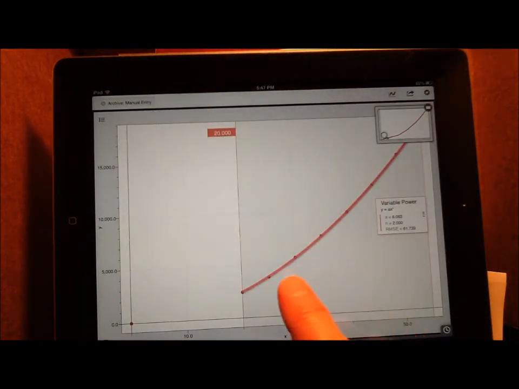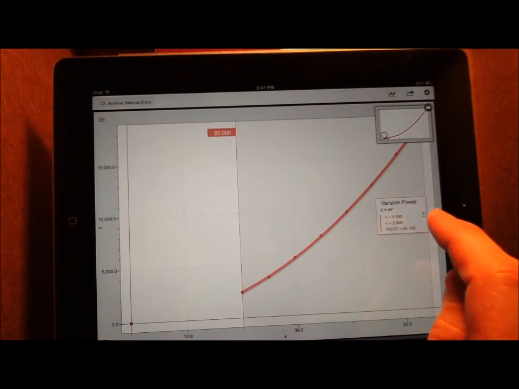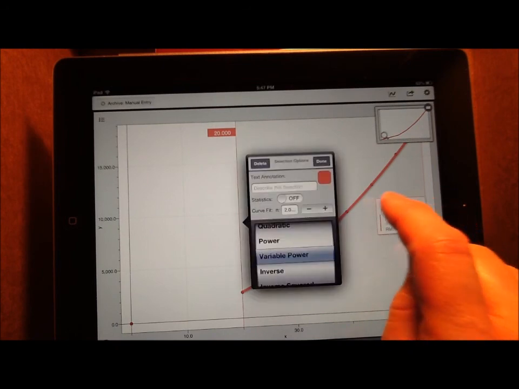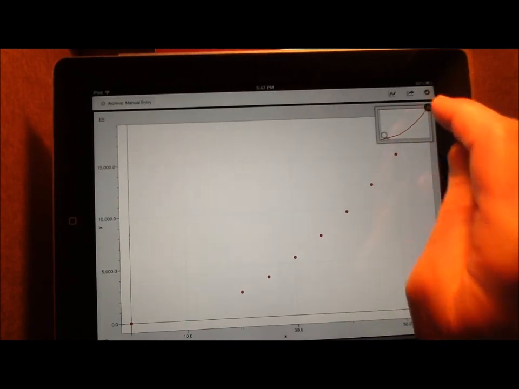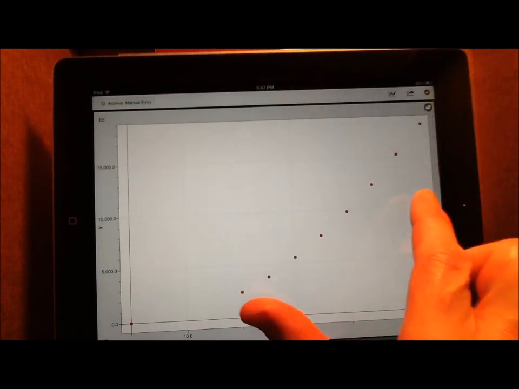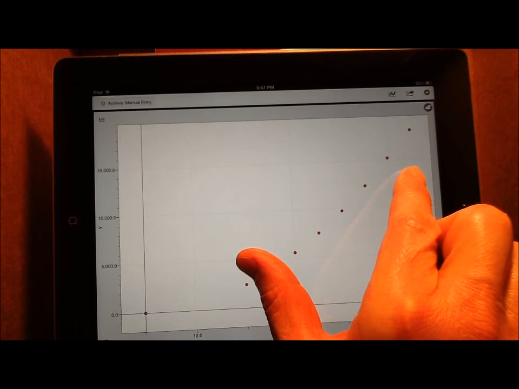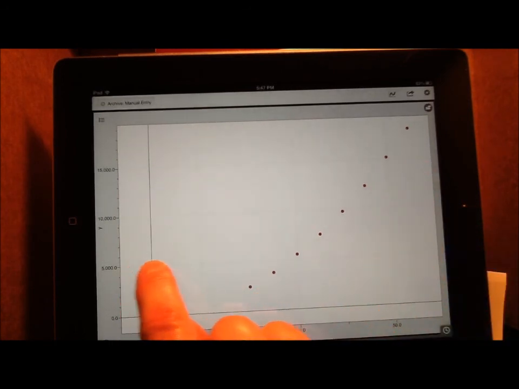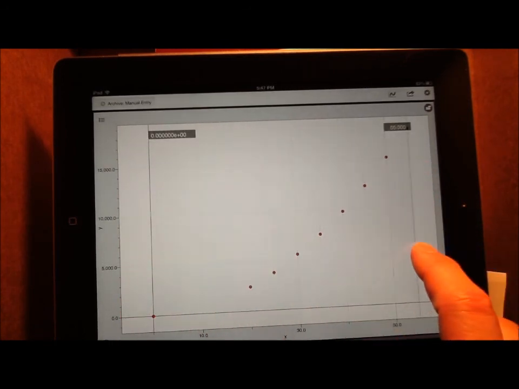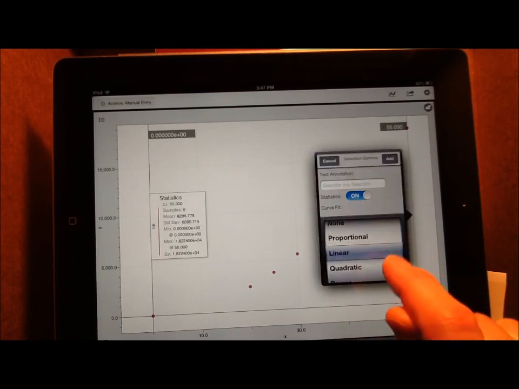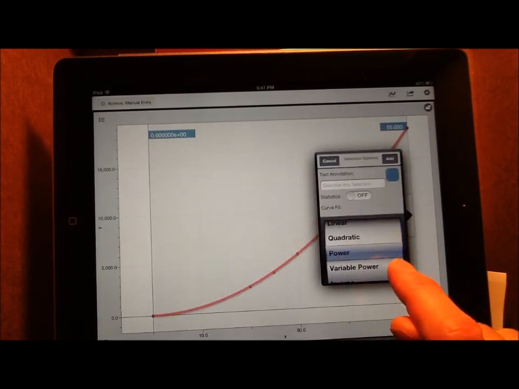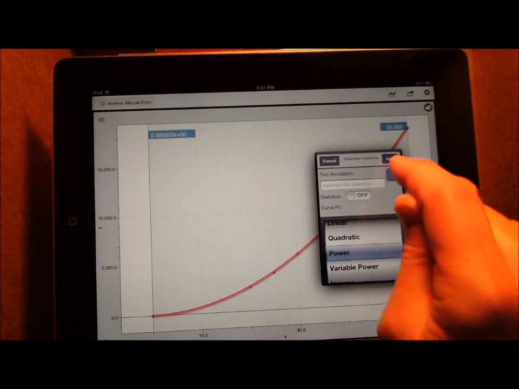Now to get rid of that, I can click on it. I want a different one. I just delete it. It doesn't delete the graph, it just deletes the line of best fit. You do not have to squeeze it in, as long as you can get all the dots highlighted. Then I click on the highlighted area, and again I can do a power or a variable power, either one.